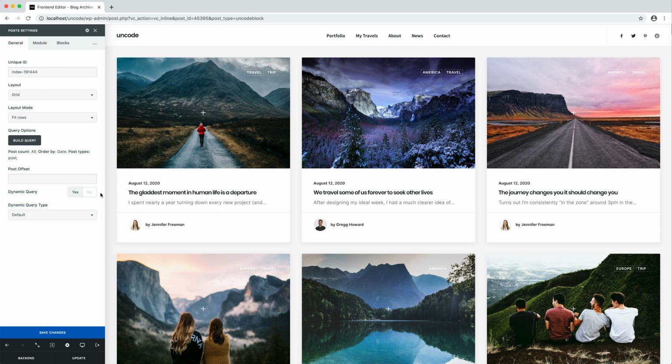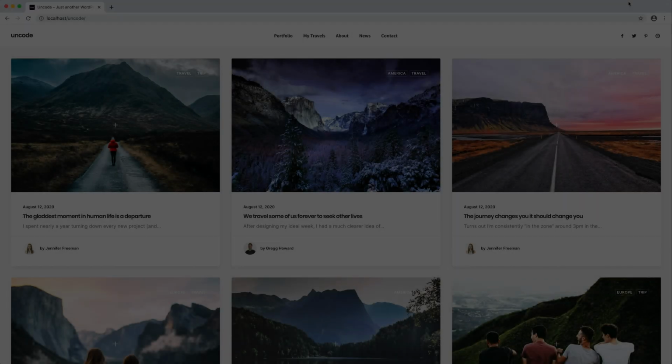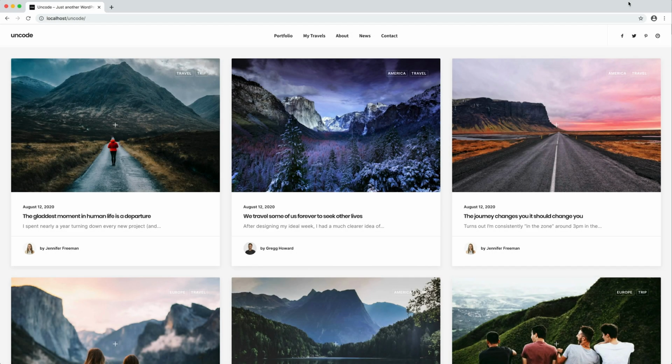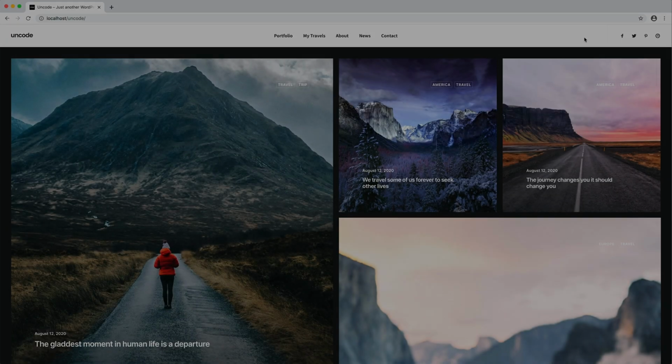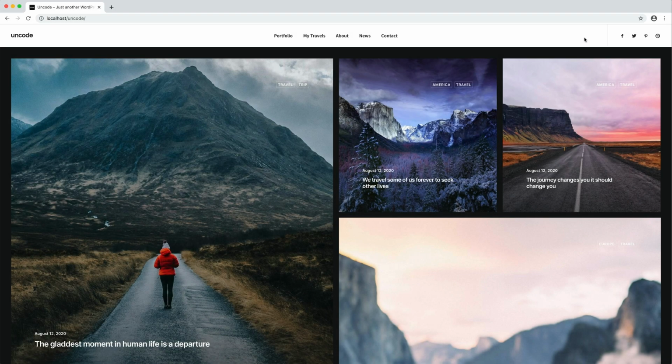I won't go into more detail as we have dedicated videos, as the category pages and archives and the main shop page tutorials. But remember that with this option, you can use the post module to create any kind of design for your blog, as in this example, portfolio or shop.